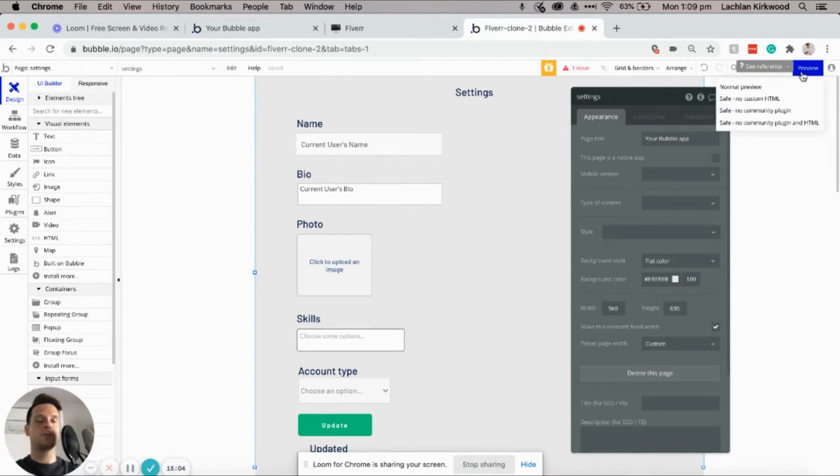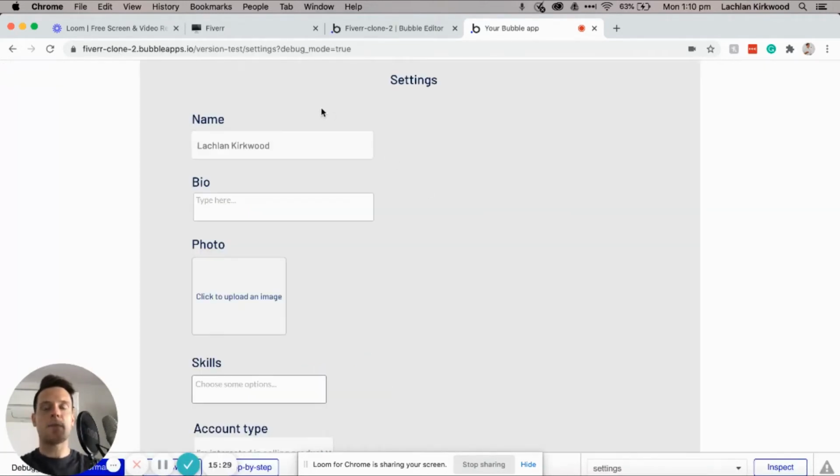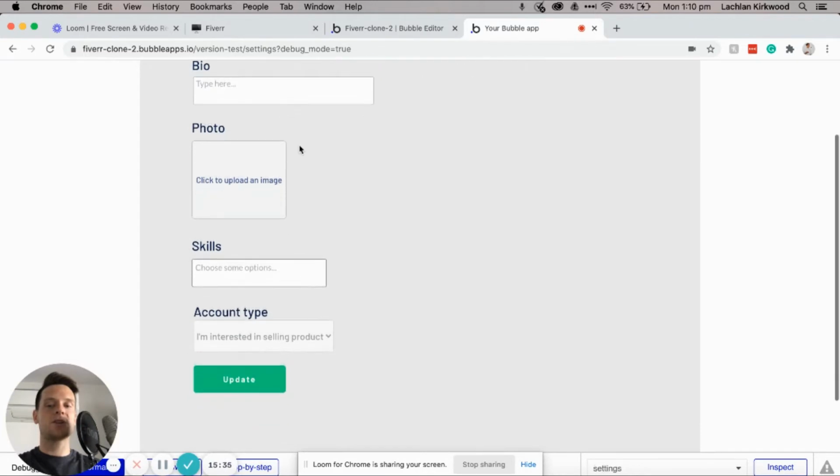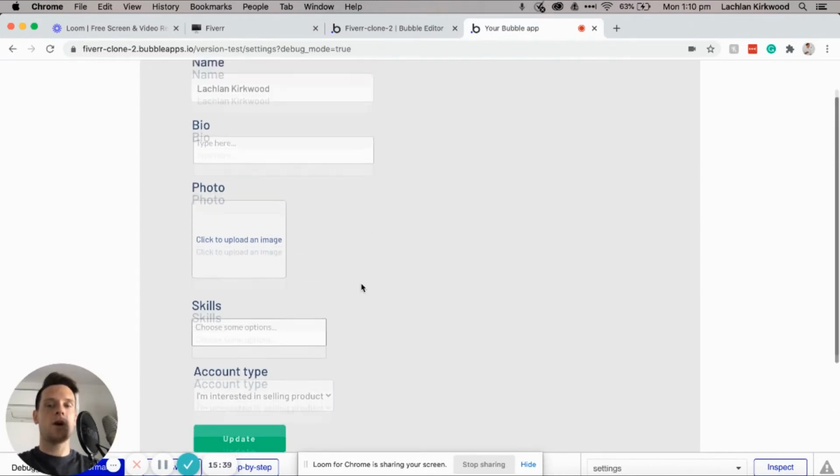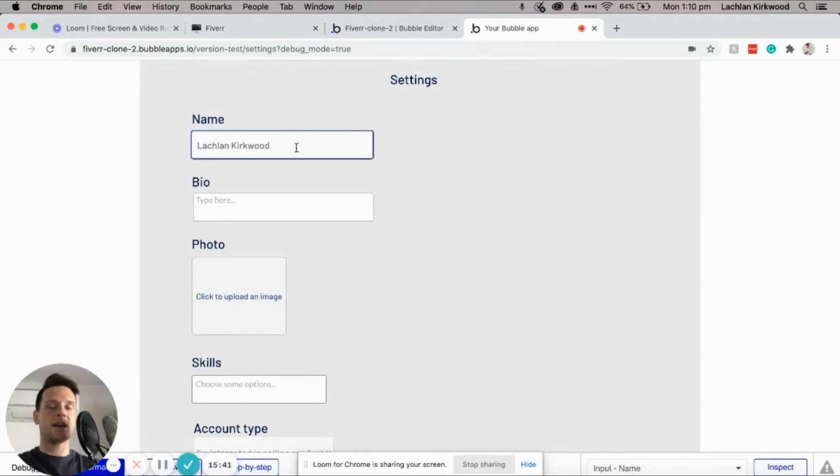this now. And you'll see on my page from the account that I've created before, it is now displaying the initial content of the name that I registered, also the profile type that I registered before. And I can go ahead and update any of these changes here. So I can call my name Lachlan Kirkwood 2. We'll add in a bio that just says, I love building with Bubble.